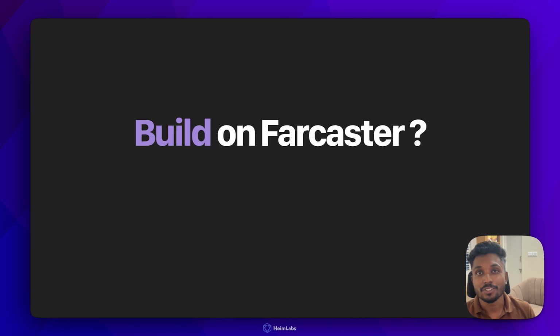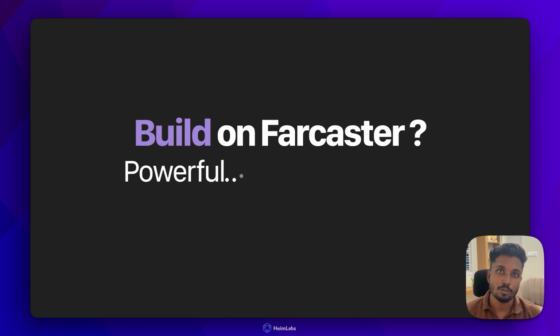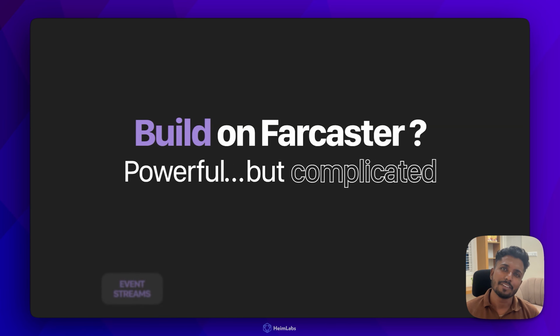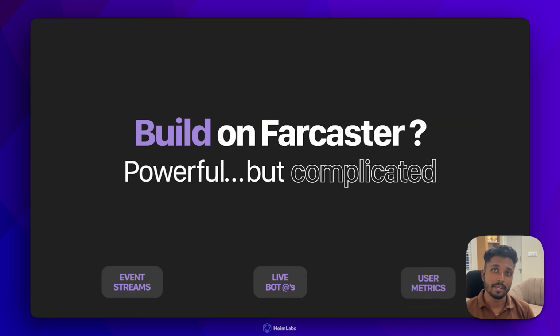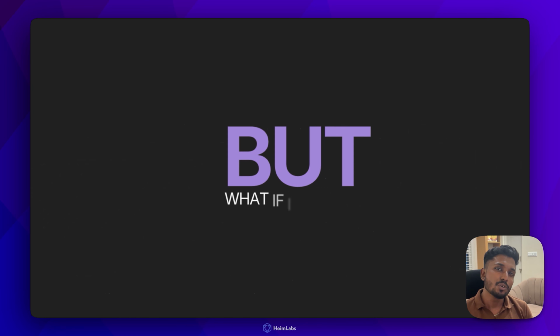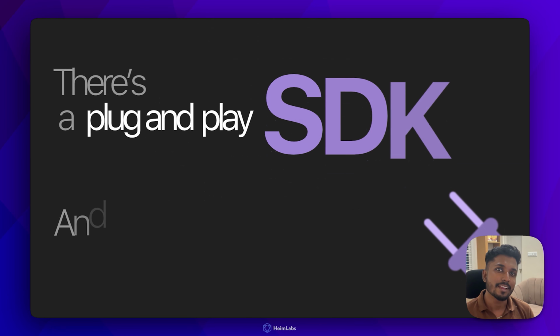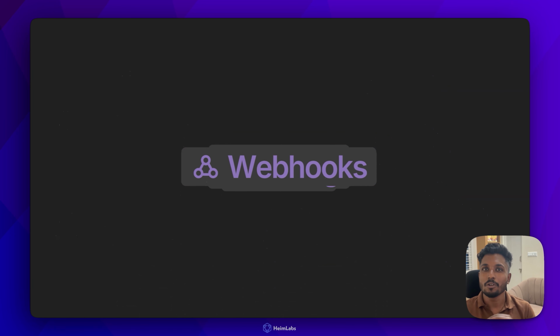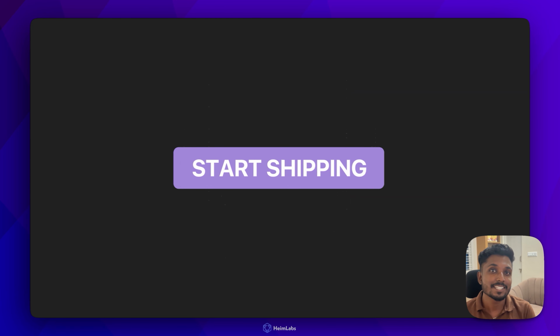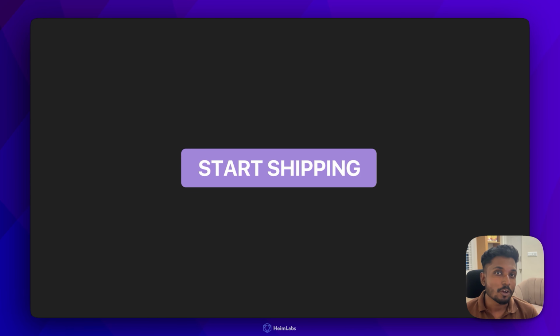To build an app on Farcaster, you do get powerful APIs and full social protocol access, but tapping into its event streams, live bot mentions, and user metrics would require you to either operate a full Snapchain node or wire up a complex set of webhooks and polling. But what if I told you there's a plug-and-play SDK and a hosted API that will let you skip all this infra and directly jump into shipping your application? That's exactly what we're going to talk about today by introducing you all to Neynar.